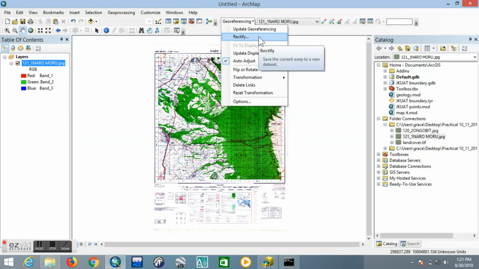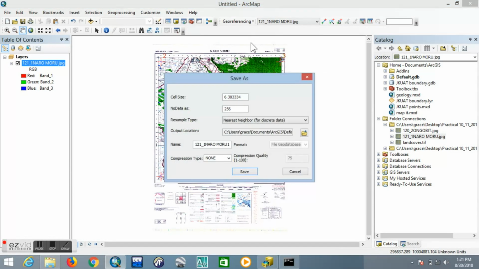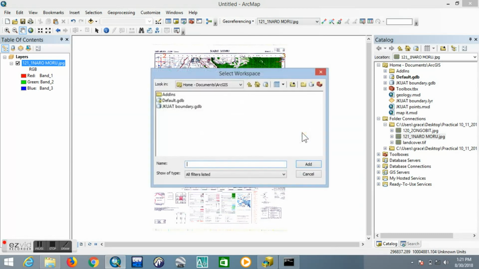And as it says in the help, it says save. Rectifying is just saving the current work to a new data set. So click on rectify in the georeferencing drop down. Then here in the output location, we'll give it a location of where we want it to be. And let's say we want it, you can add a folder.